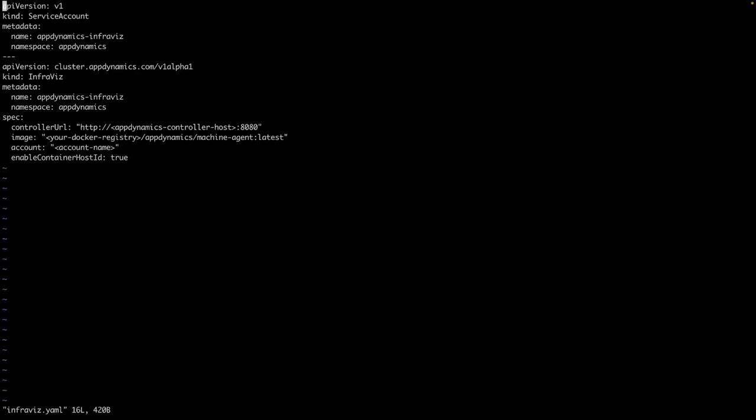Okay, we're back to the command line to take a look at the InfraViz configuration YAML file. Let's go ahead and open that up, take a look at it, and talk a little bit about it. What you see here is the same information that you put in the cluster agent file, the URL of the endpoint of your controller. You're probably going to be using port 443 if you're on a SaaS instance. This is going to pull the latest machine agent.